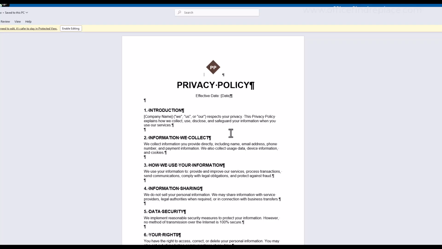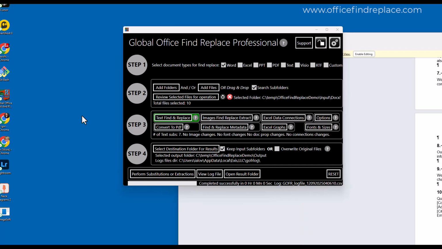I might have a lot of these documents that are basically all the same, and all I'm doing is changing the company name or the address in them. So I could set it up so that I have these placeholders, and then I use our software, Global Office Find Replace, to fix those to the correct customer-specific information. In other words, change the company to what it's supposed to be, put the correct date in there, and so on. So let's see how that would work.